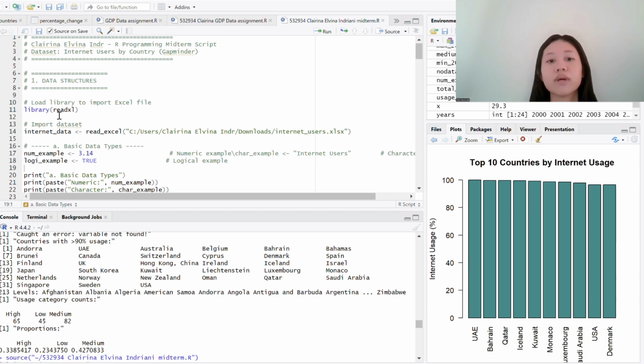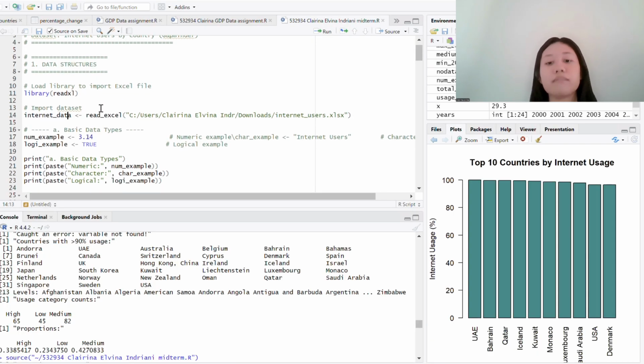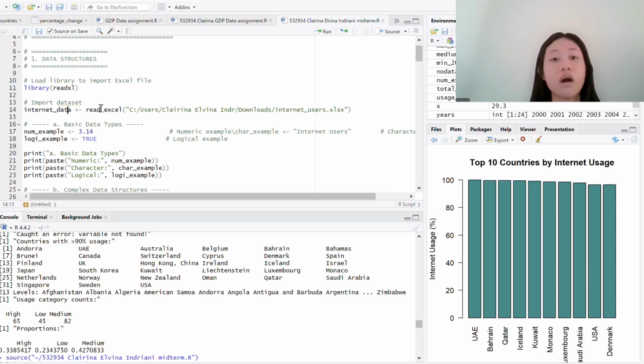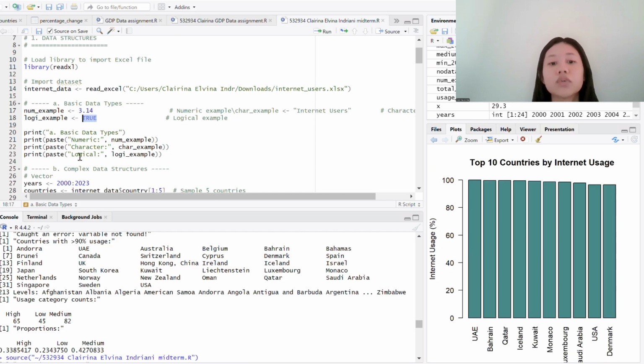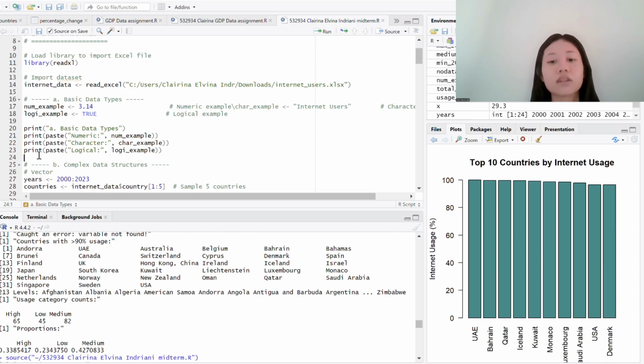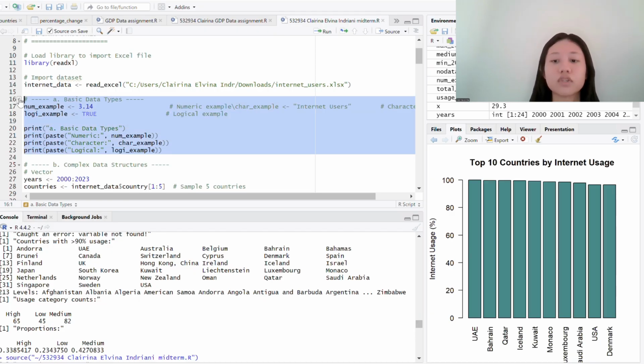First, I used the readxl package to load the Excel dataset into R. I then demonstrated my understanding of basic data types in R by creating a numeric value, I used 3.14, a character string of internet users, and a logical value TRUE. I printed each one using print and paste to make the console output easier to follow.